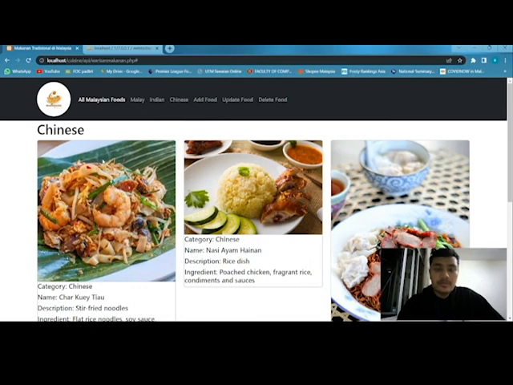Moving to the next part, which is the add food, update food, and also delete food. So that is all for my part. I'll be passing to the next member. Thank you.